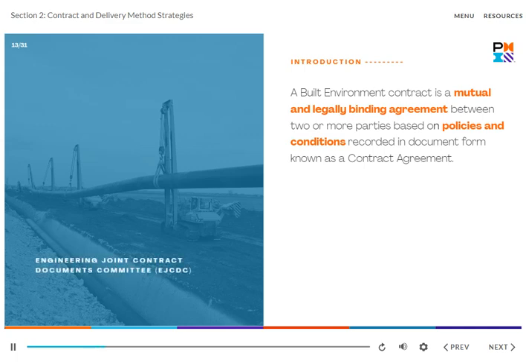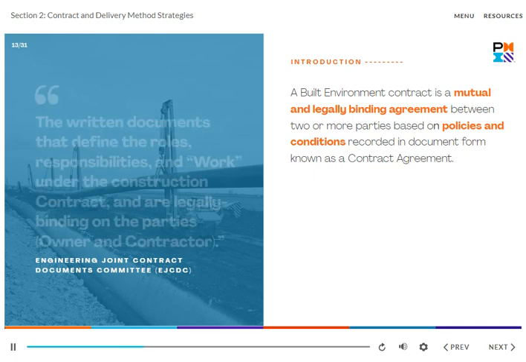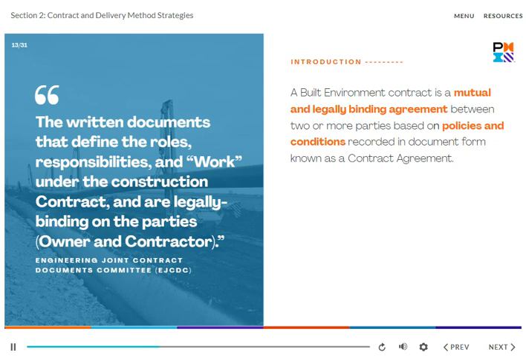The Engineering Joint Contract Documents Committee, or EJCDC, defines construction contract documents as the written documents that define the roles, responsibilities, and work under the construction contract and are legally binding on the parties, owner and contractor.